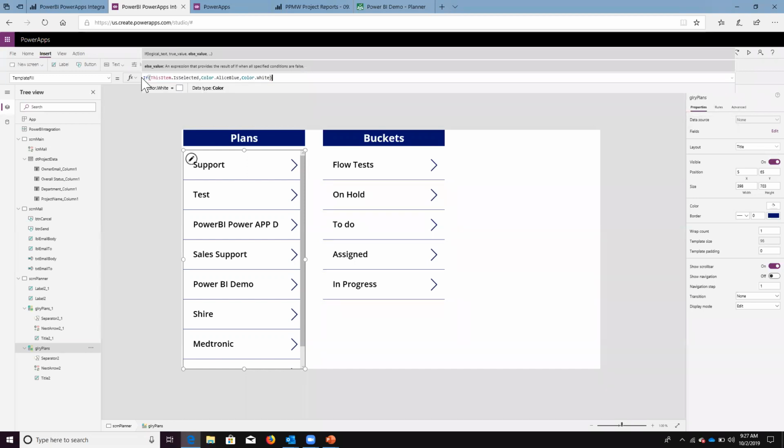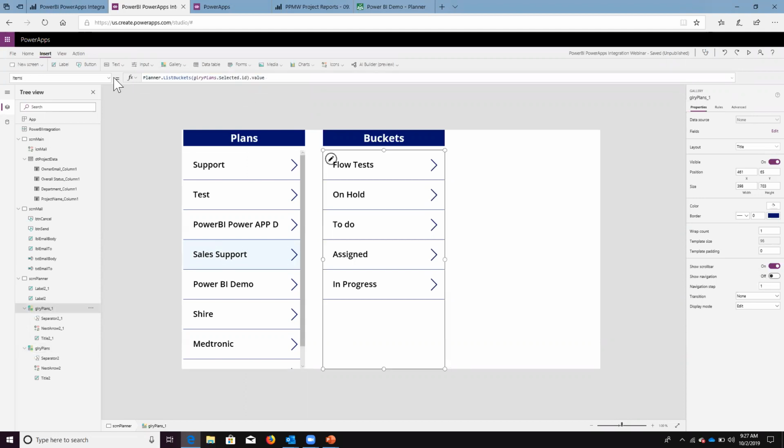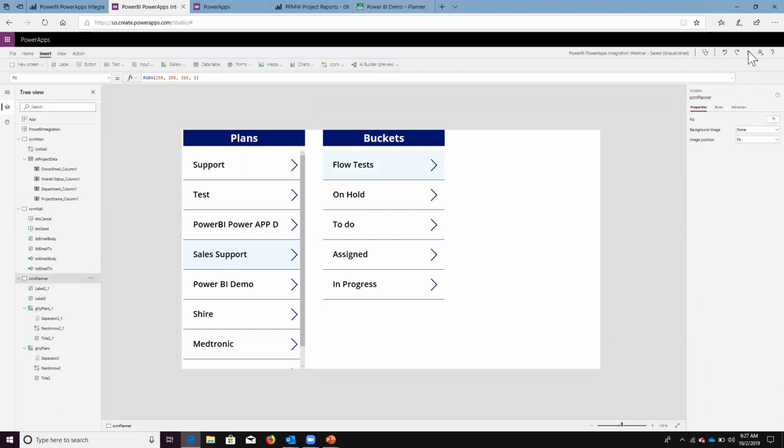Let me copy this because we want to use the same formula for the bucket gallery. So let me go back to this gallery, access the template field property and set it to this formula. Perfect. Now let me run this app and I can show you the difference.